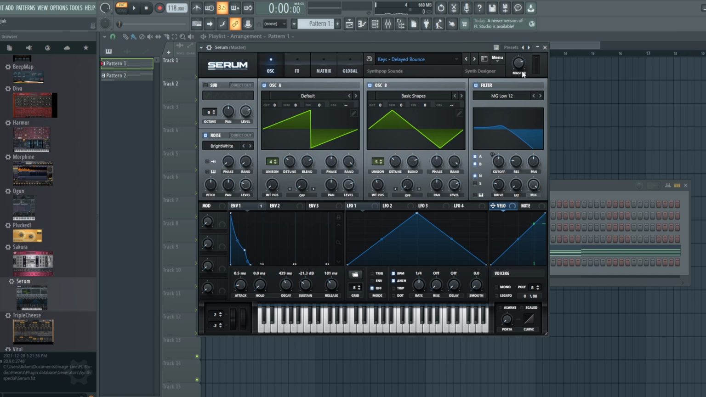This one's called Delayed Bounce, so let's just listen to this. Again, that vintagey sound to it. Here we have just some basic shapes. As you can see, a basic triangle and a saw. This white noise comes into play as well.